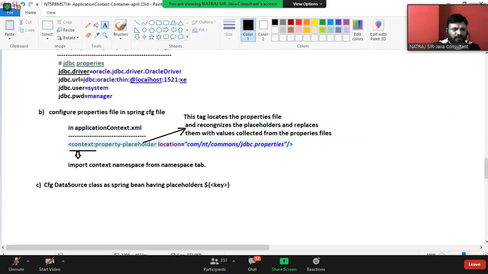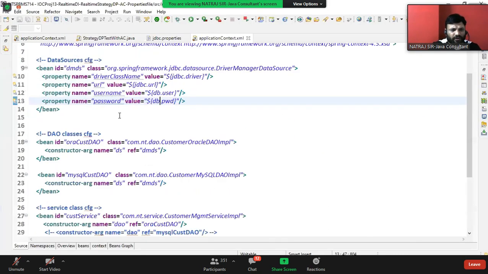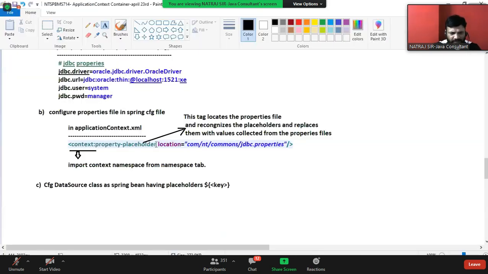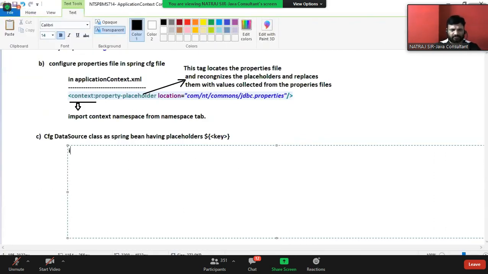Yes, how to work with multiple properties, that's a separate discussion. We will discuss that. Don't worry. So right now, what is the story, guys? This is the story. In applicationContext.xml.